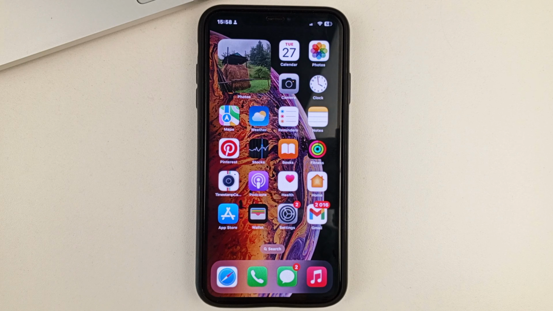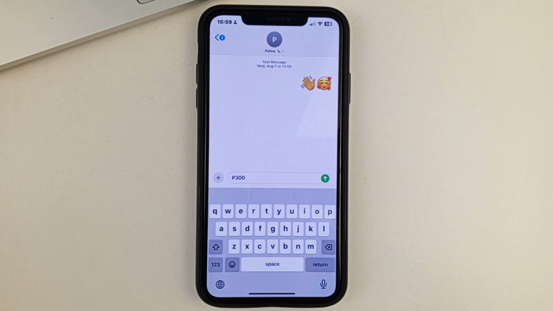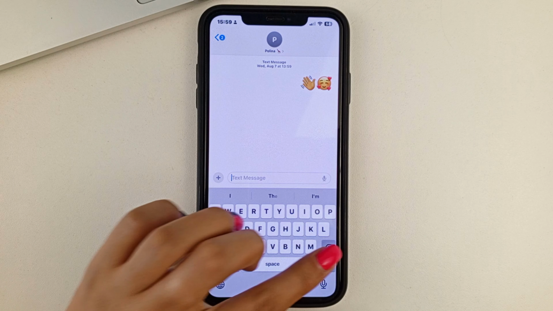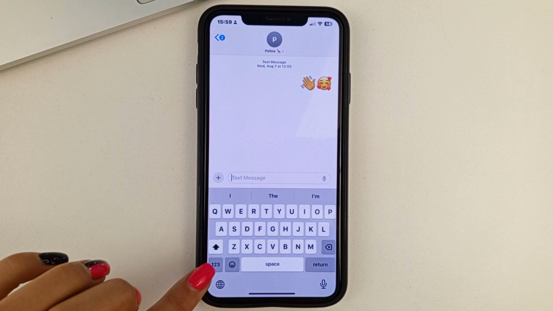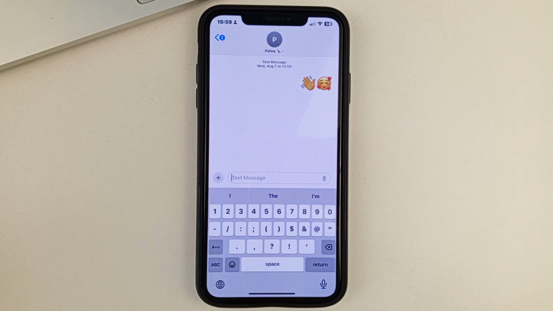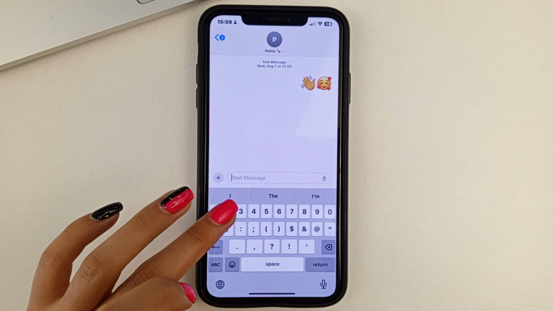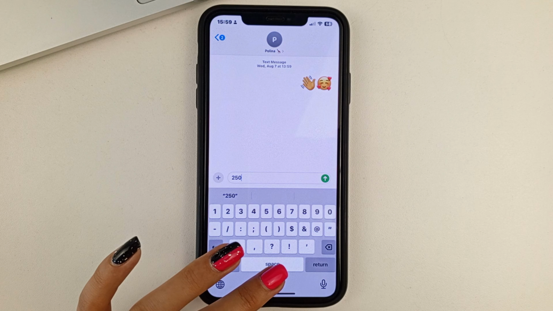on your iPhone. So friends, let us get started. First, open any application where you can type text. And now that you can type, I'm going to show you how you can easily find the yen symbol. So, I'm going to write any number, let it be 250.